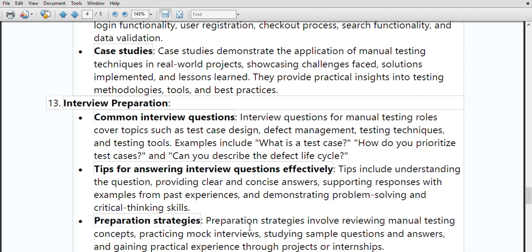Otherwise they will give you one scenario and ask you to write down the test cases for it, or they will ask about the different tools which you are using for defect management, or ask you to explain your project and how you log defects. Then how you make the report of that particular defect, and how you maintain the evidence or the metrics for the defect. So these are some commonly asked interview questions.